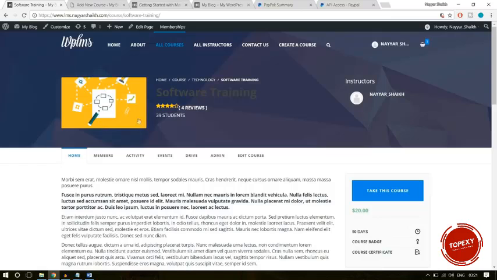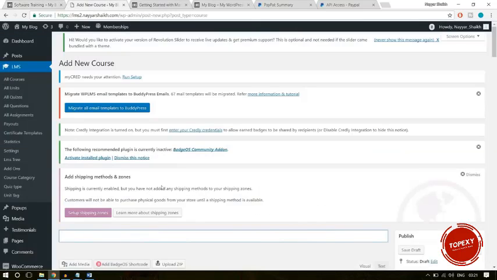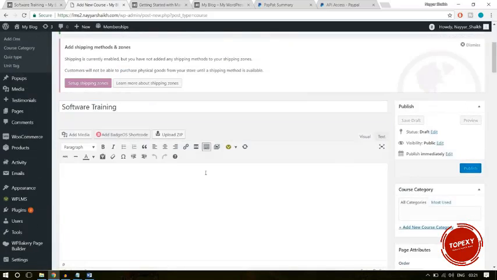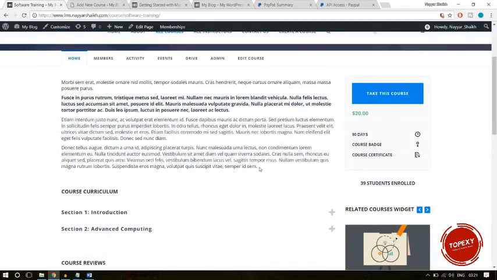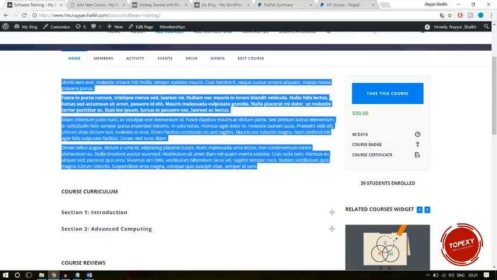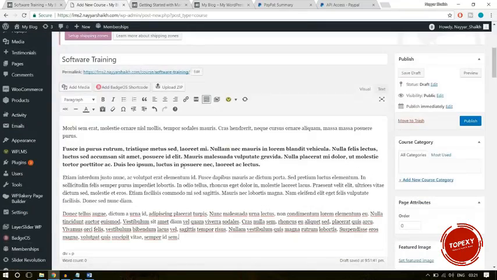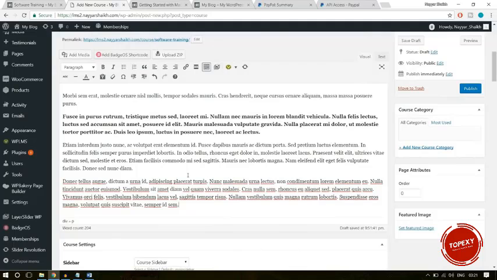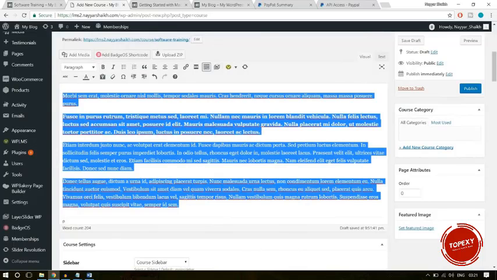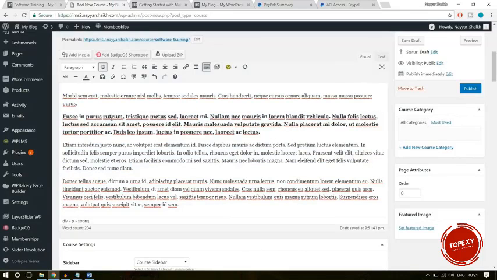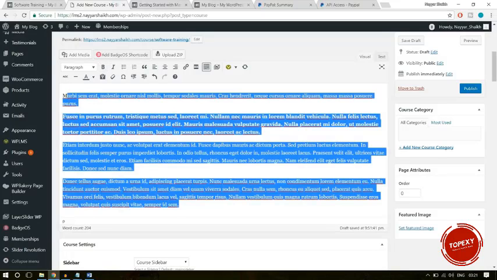As you can see over here, the title is software training. We can copy this title and paste it over here. After that we have this section, which is something about the course. It's a short description of the course: what you will learn in this course, what the features of the course are, and so on. You can type everything over here.